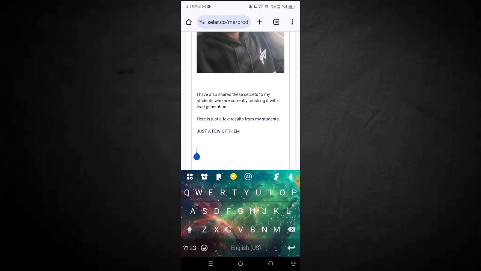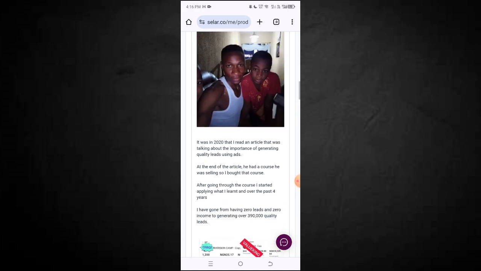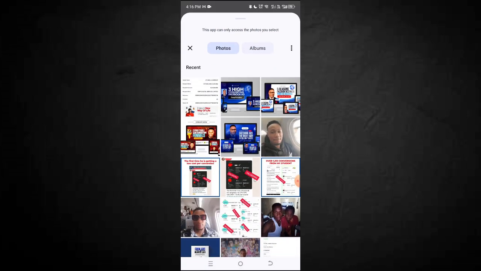Whenever you want the picture to show, you make sure that this black thing, I don't know if you are seeing that black thing, let me show you. You see that black thing that is blinking. Make sure that thing is blinking in the same place you want the picture to be. Once it's blinking, you scroll up and choose this picture here, and then you add any one.